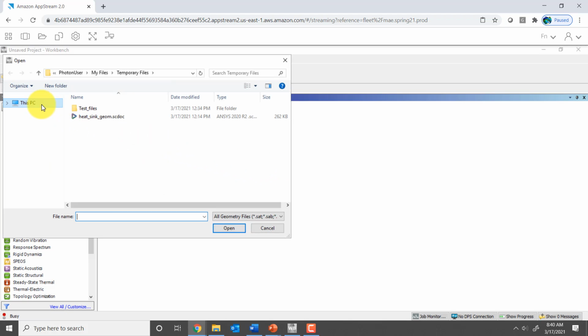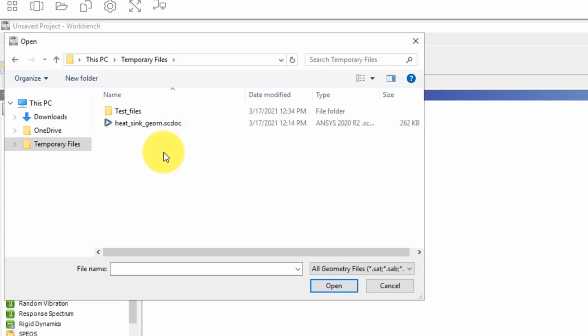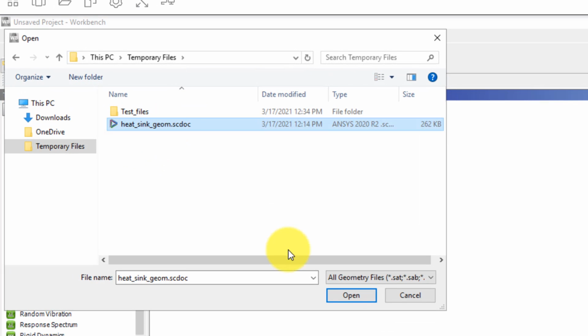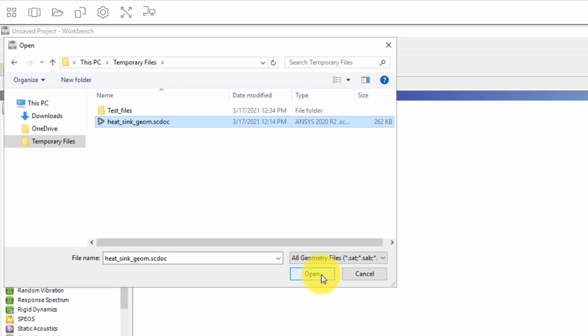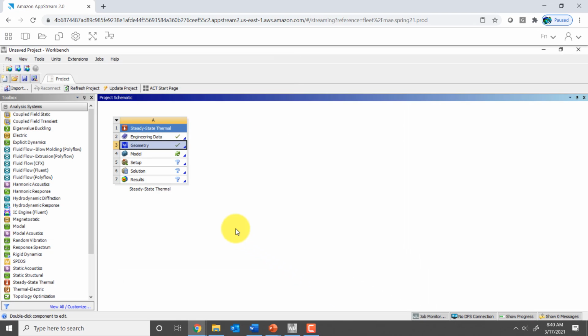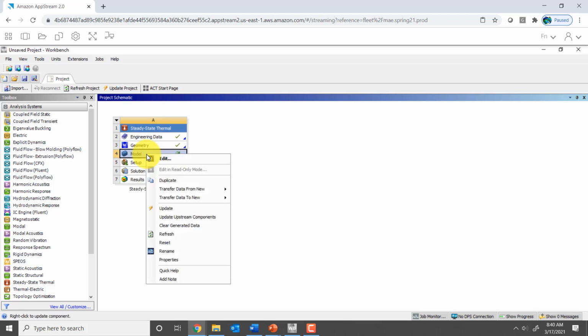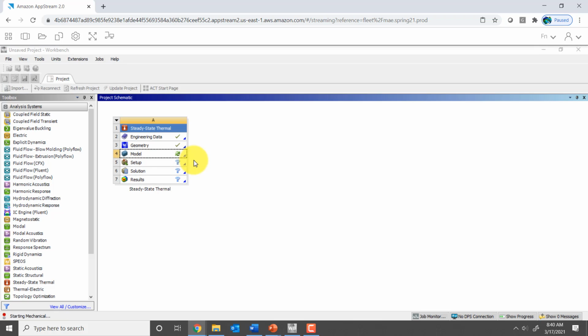I'll go to This PC, Temporary Files, and I see that CAD file, and I'll open. And that's all there is to the geometry steps. So let me start Mechanical. I'll right click on Model and say Edit, and it'll take a minute or so to come up. So take a few deep breaths, relax, don't check social media.